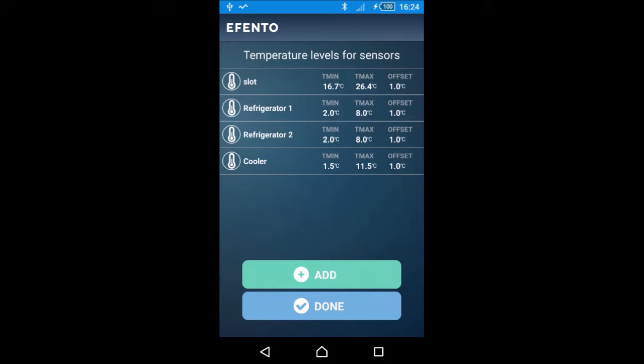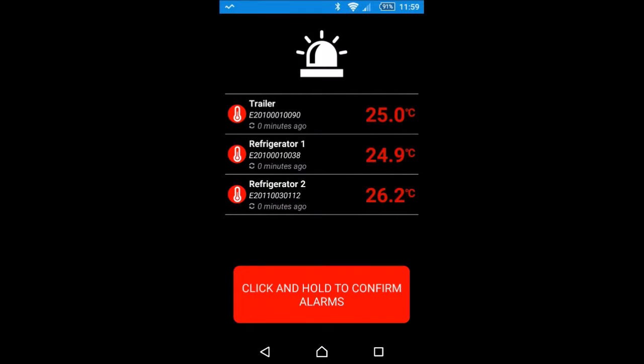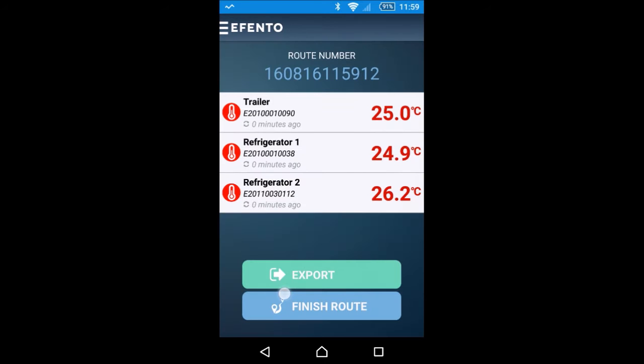To delete a slot, press and hold it on the list. Save the changes with the Done button. Violation of thresholds will enable the sound and optical alarm. In order to confirm the alarm, the user must press and hold a red button on the screen.